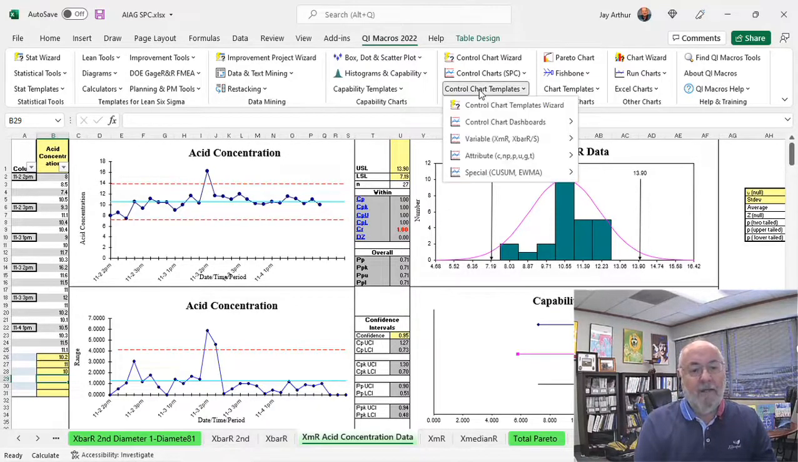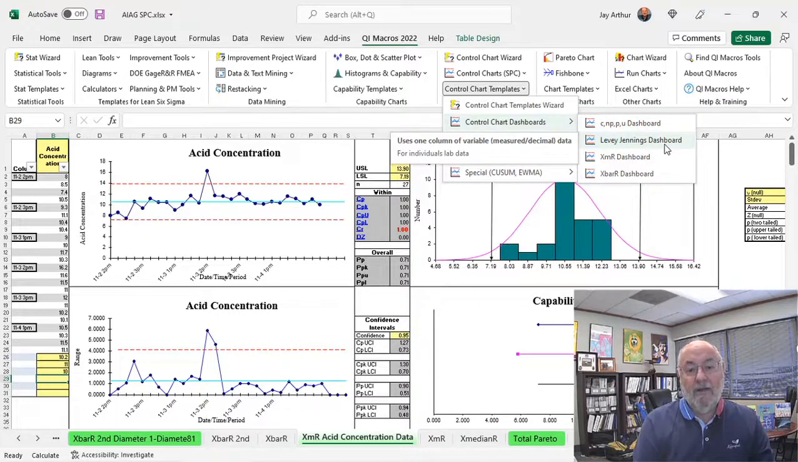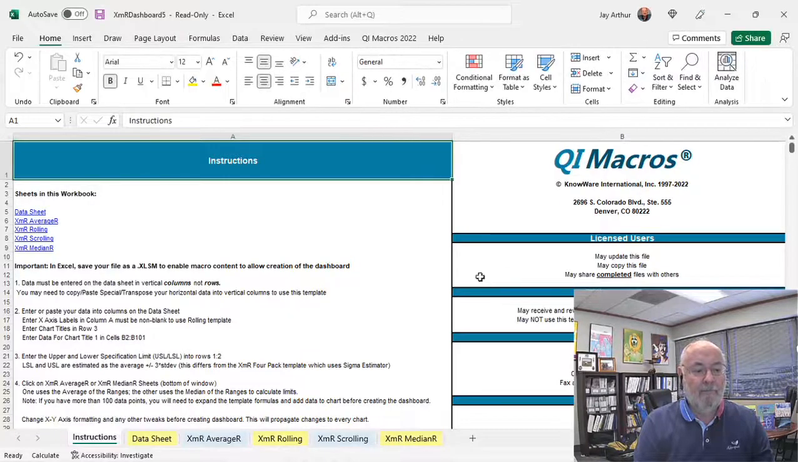And so, customers ask, and then I figure out how to do it. So here's our control chart dashboards. We have an attribute dashboard, a Levey-Jennings dashboard used in laboratories, an XMR dashboard, and an XBAR dashboard. I'm just going to do the XMR just to give you an idea how this works.